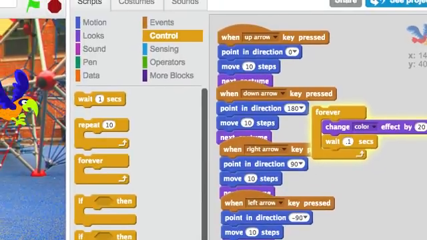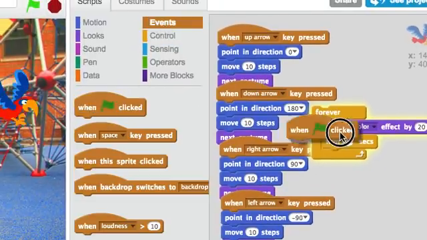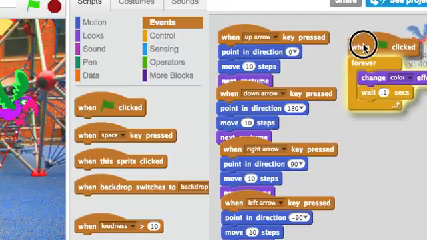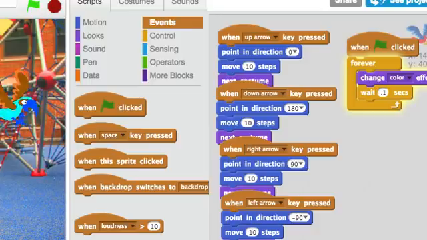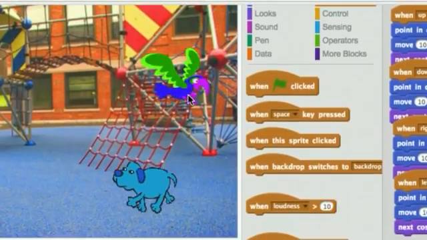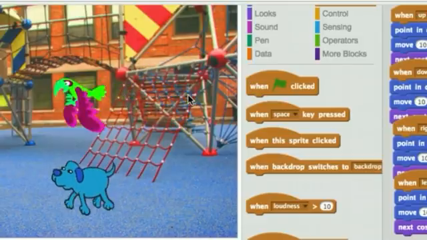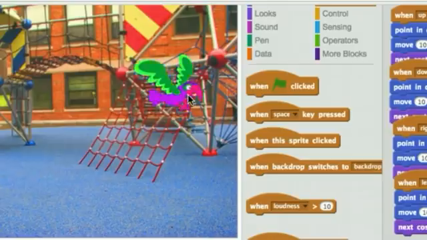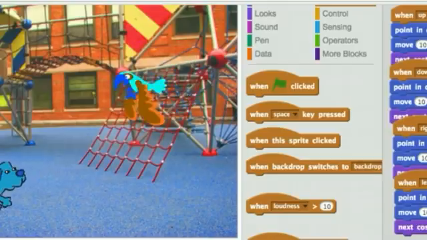And then let's go ahead and add an event. When I click on the green flag, that forever is going to begin now. So now you can see that when I click on the green flag, I have my parrot moving. I can use my arrow keys to move him around the screen. The dog is walking, parrot's flying, and the colors are changing.